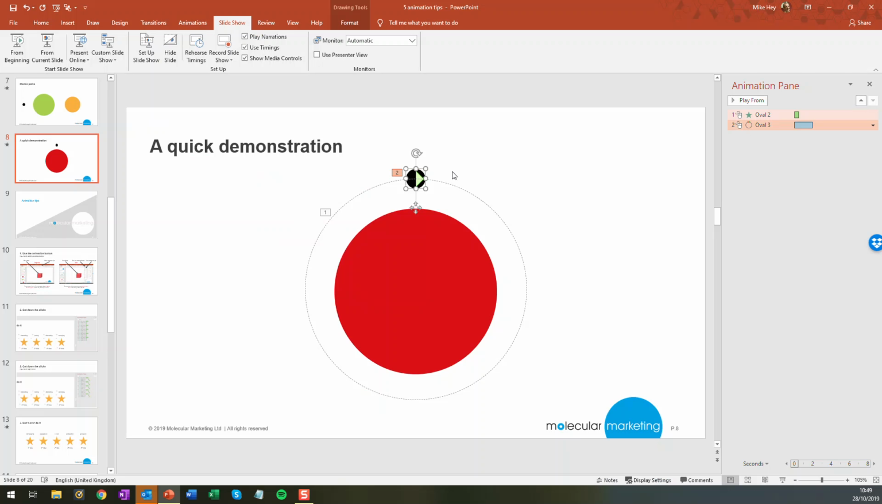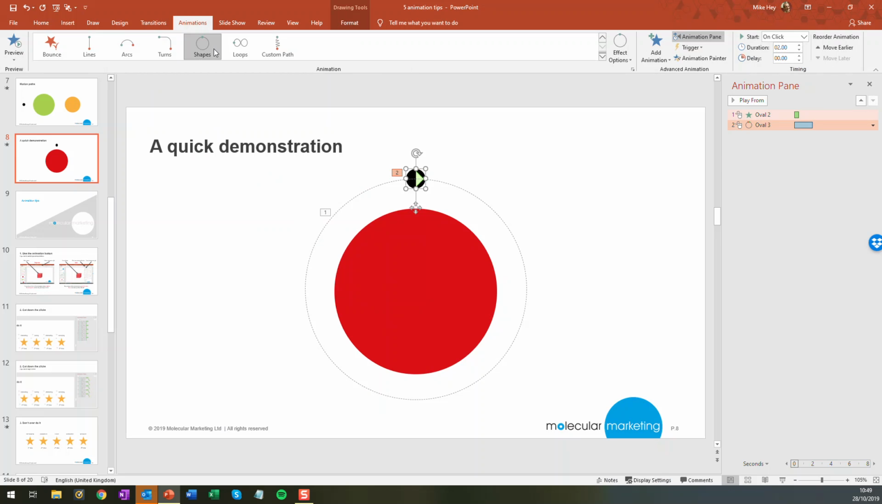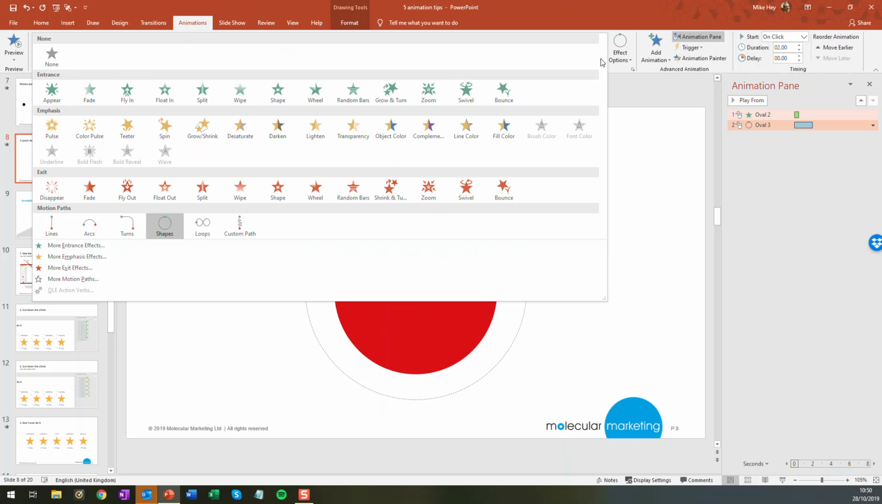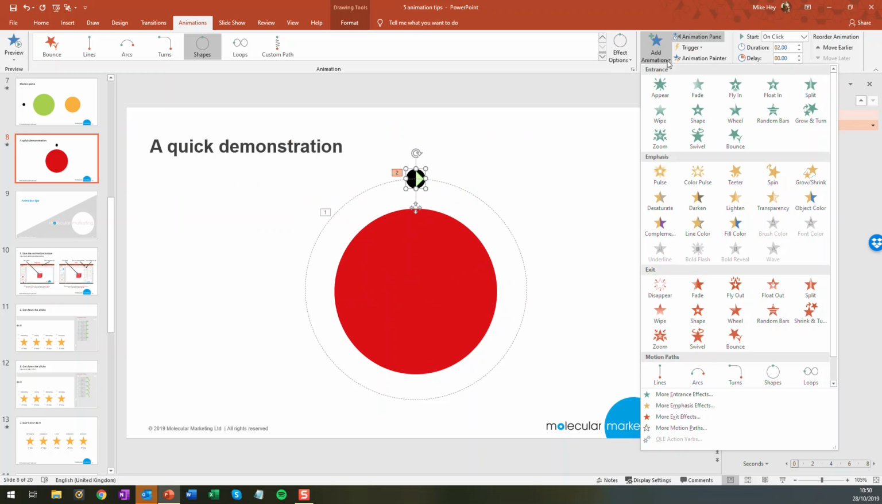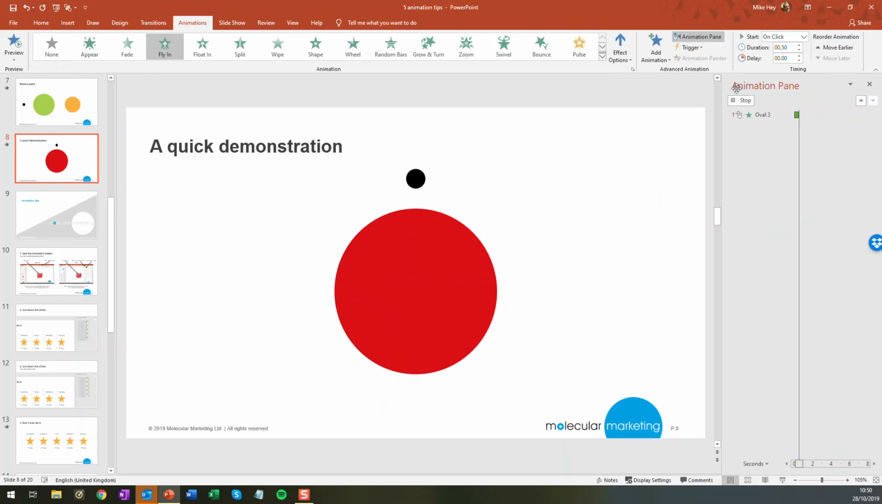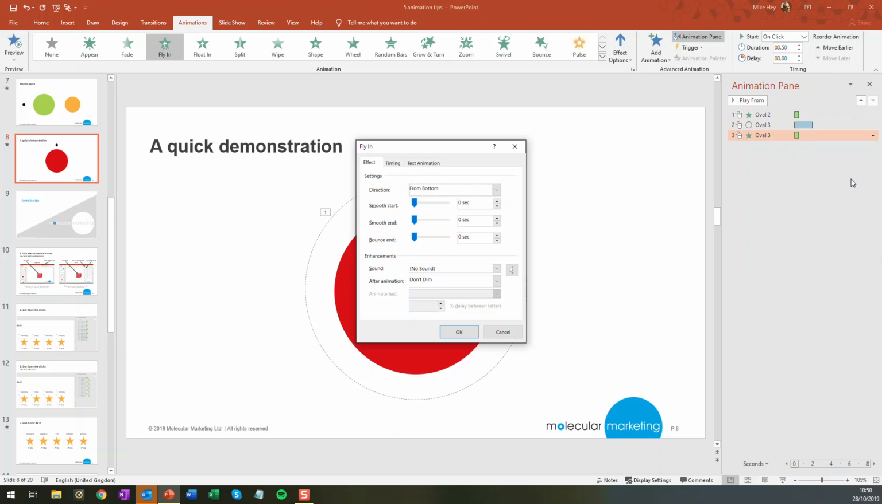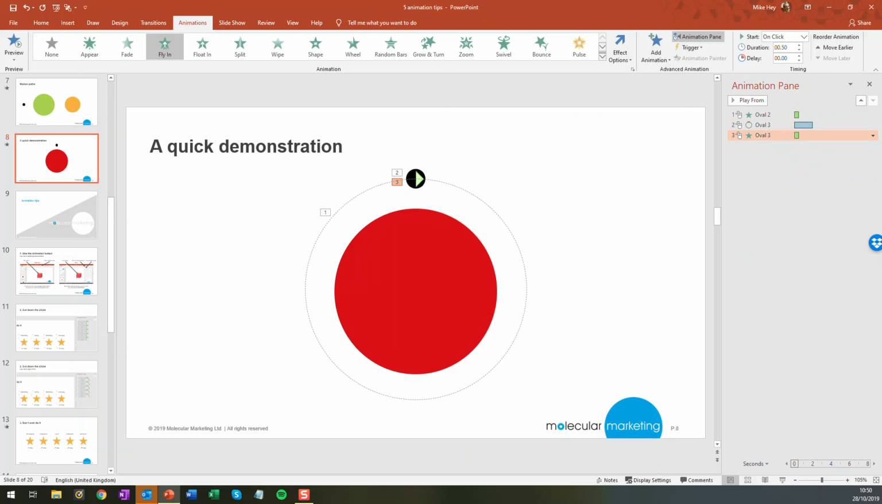Now if I wanted to add an entrance effect to the black circle, I can select it, go to animations, and I can then choose. If I click an effect here, it'll just replace it. But I want to add multiple effects, so let's go to add animation, and I'll choose an entrance effect. I'll have it flying in like this. In fact, I want to fly it in from the corner, so let's go here, effect options, and I'll go from the bottom left like that.